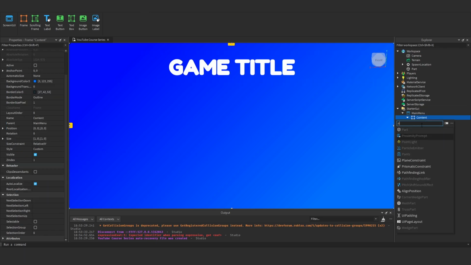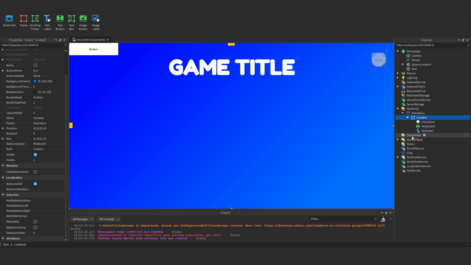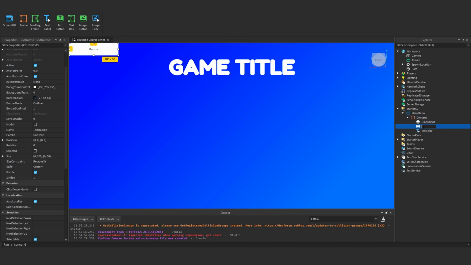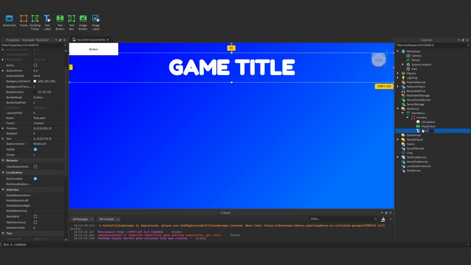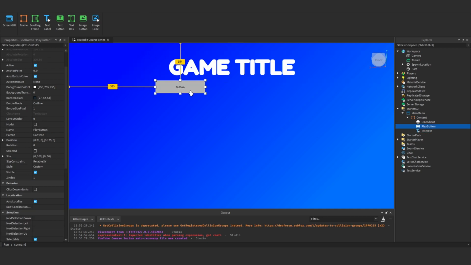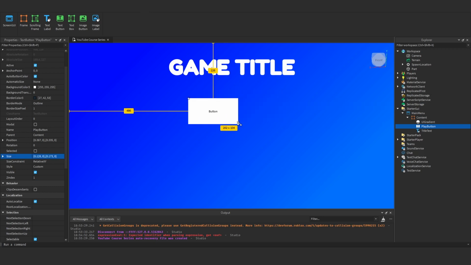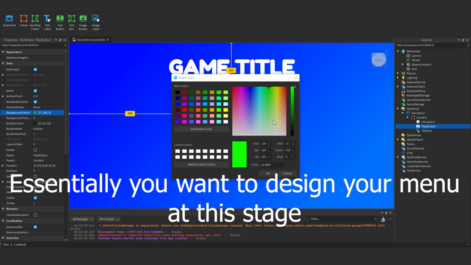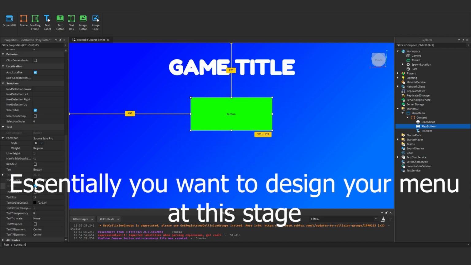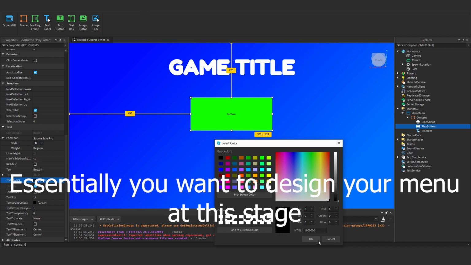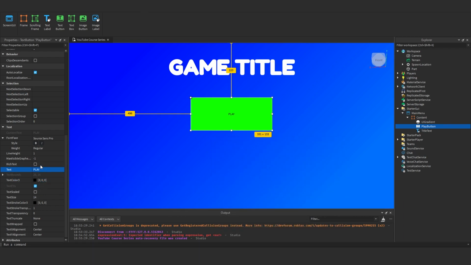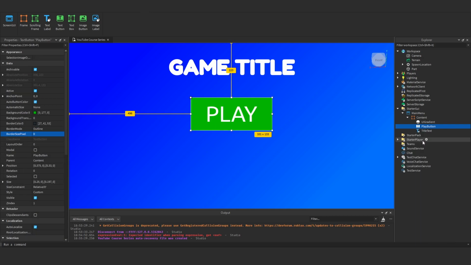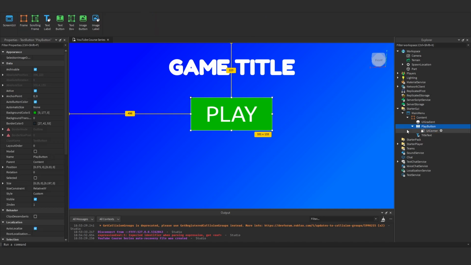Next I might add in a play button, so I'll add in a text button. We'll rename this to play button. We'll rename that text label to title text. This play button I might resize, put it like there, maybe make it a green colour, make the text maybe white, no, I'll make it black, play, maybe we'll set this as a different font, might even add in a UI corner, just to add a bit more design in here.